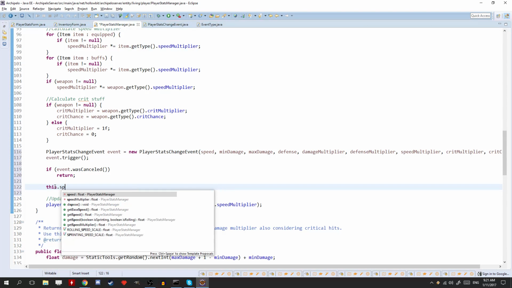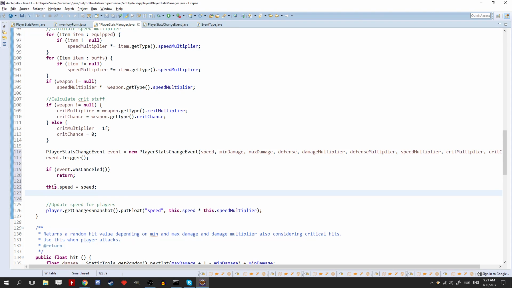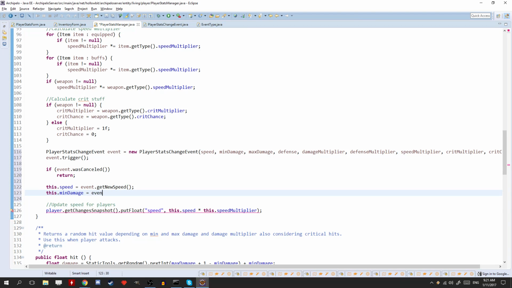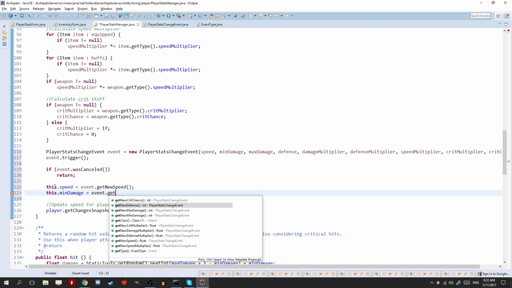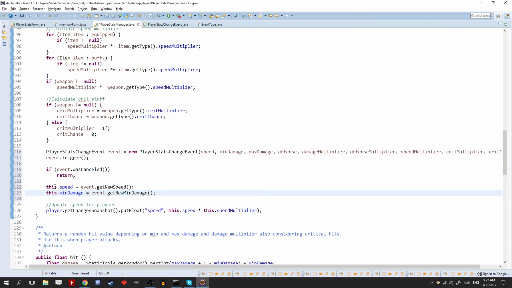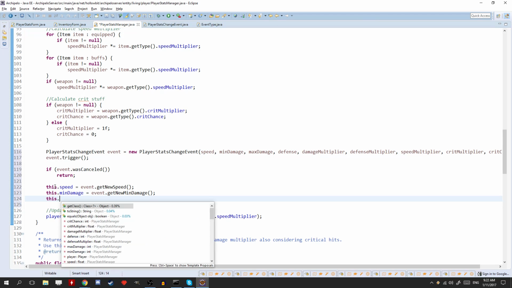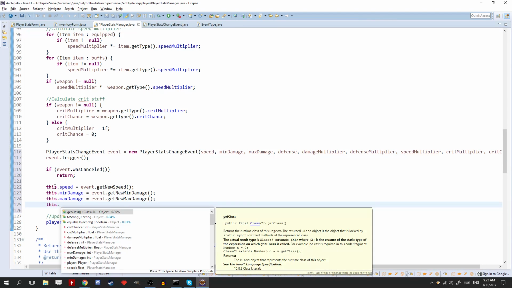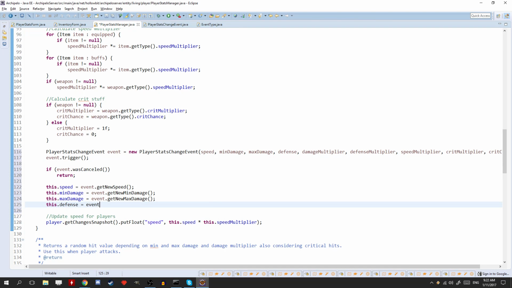So this dot speed is equal to speed. This dot min damage is equal to min. Whoops, no. I have to do event dot get new speed. Event dot get new min damage, just in case an event handler changed the values, because it is allowed to. I'm not sure if we're going to actually use that, but it could be useful in the future, so it's good to have the code set up.